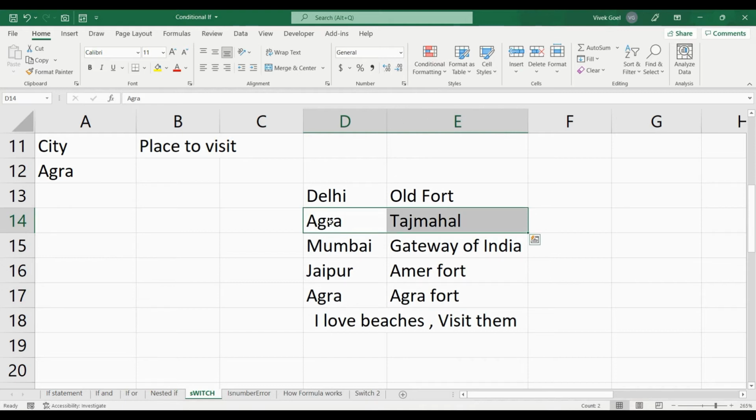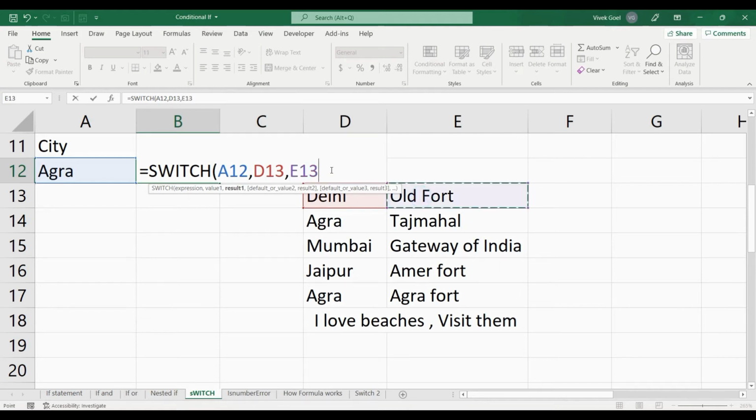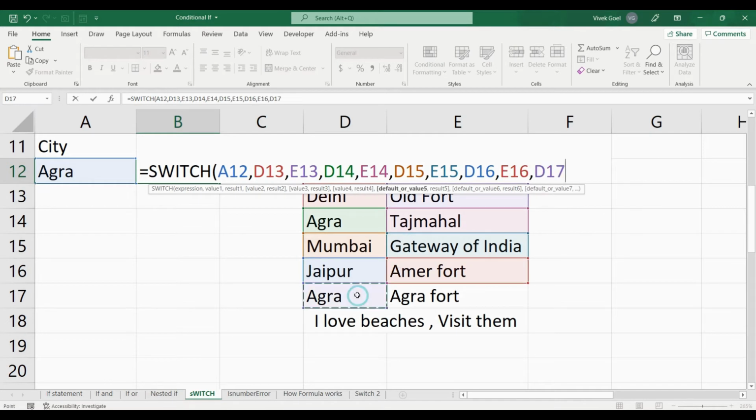If no match is found, let's say we specified the city as Pune, it will return the default value. The syntax, as we discussed earlier, is very simple. You start with the expression you want to evaluate. Here in our case, we are looking to compare the value of this cell. Then we specify the first value, followed by the result in case the value matches. Then we specify the second value followed by its result and so on. In the end, we can specify a default value which should be returned if nothing is matched.